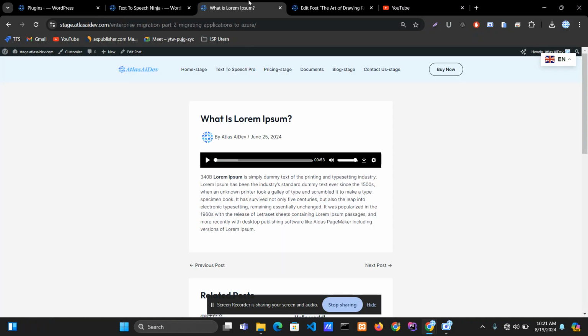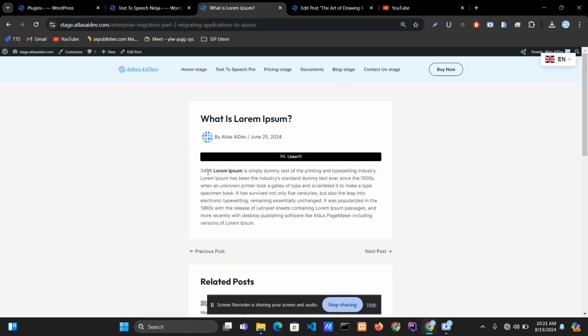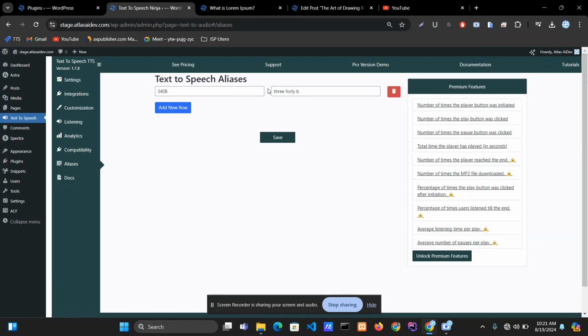That means, what is text alias? So in the free version, these words, 340p. If you want, it's reading that, "What is lorem ipsum? 340b lorem ipsum is simply..." it's reading 340p. Why? Because I set it up like this.